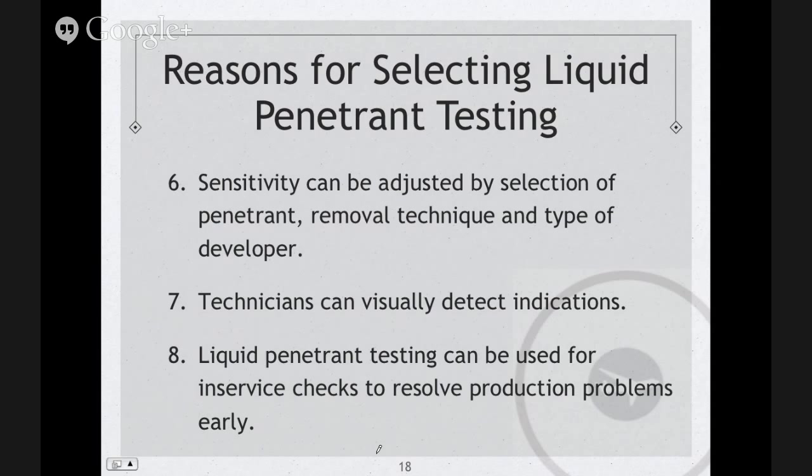You would just see indications on your screen, but you would not be able to see the shape. Now you can map it, but you can't really have a visual on the defect. Whereas with penetrant, because you're looking at it with a flashlight, if it's a fluorescent, or if it's a visual, just by looking at it, you could see where the crack is.